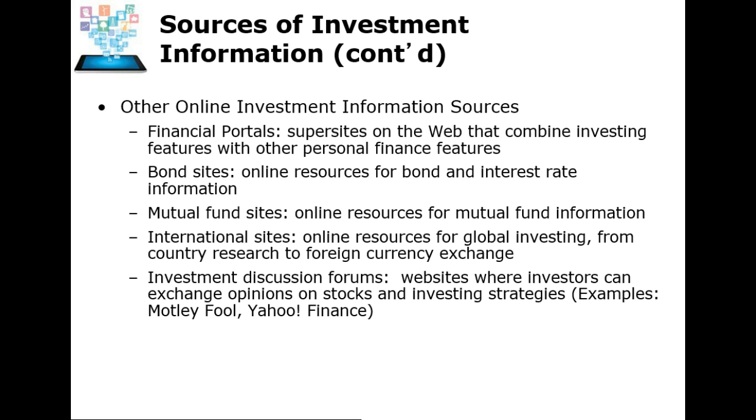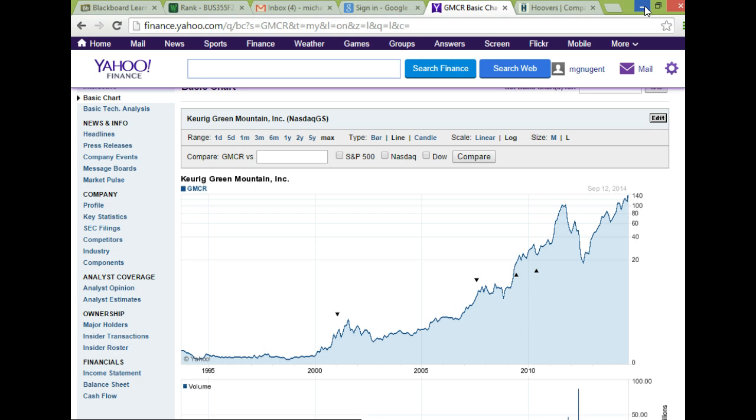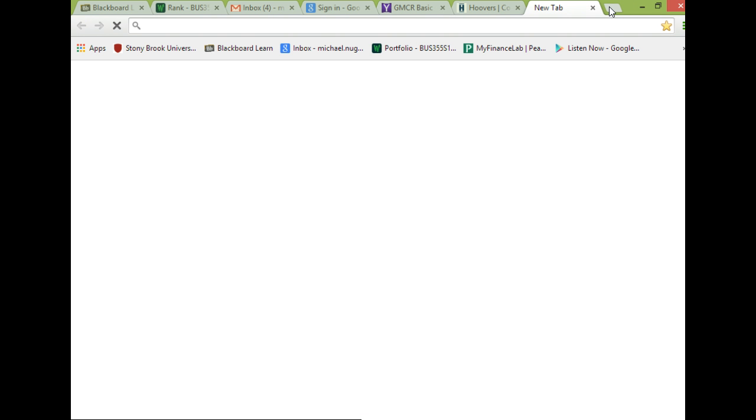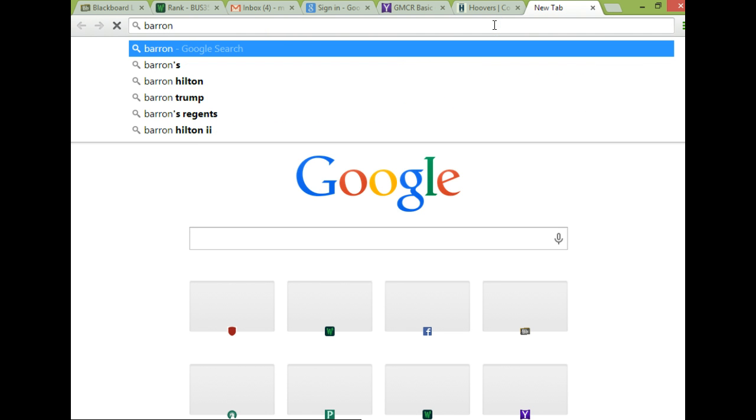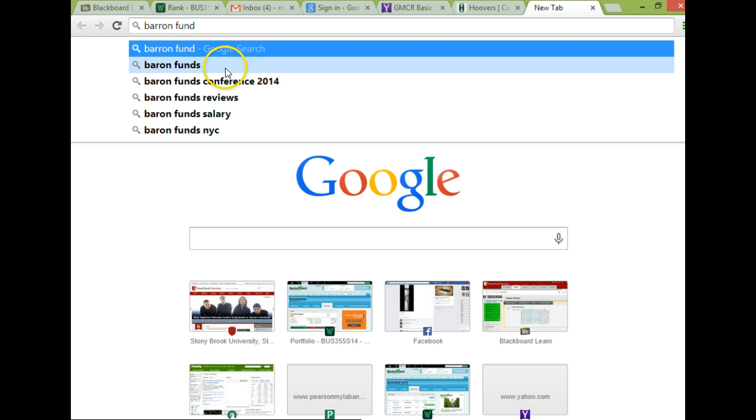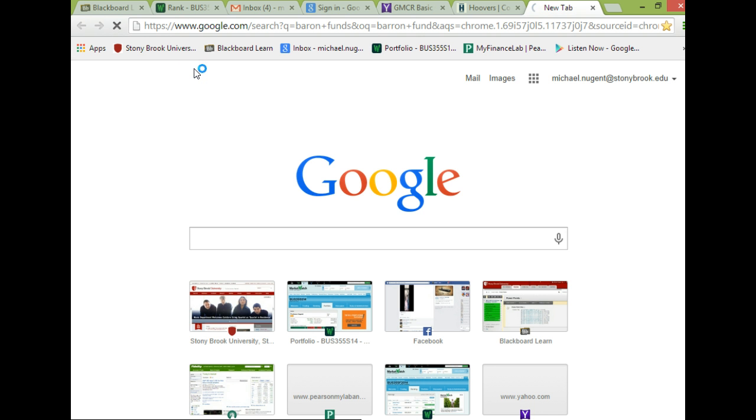There are plenty of other websites around as far as financial portals, bond sites, mutual fund sites. Every mutual fund company has their own website that tells you everything about their mutual funds and who's involved in them. I like to go to the Barron's Funds mutual fund website, and Barron's is a mutual fund company run by Ron Barron in New York City, and he has an annual conference every year, which, if you invest in one of his mutual funds, you can go to.